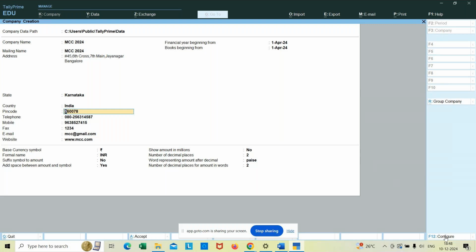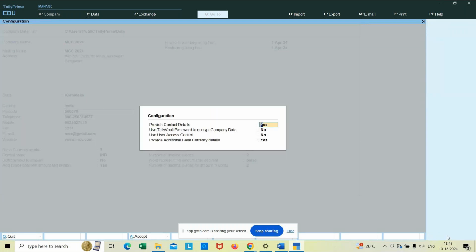So you just press F12 on the keyboard, otherwise you can click on configure. See, in this configure, you can see what configurations we can activate while creating the company. For example, provide contact details is already yes. Tally vault password, right now I am not using. Use user access control. These two options I'll be using in further classes. And here, provide additional base currency details. I think someone asked, I'm not getting the entire option. So please make this option yes. Then you will get all the options in base currency.